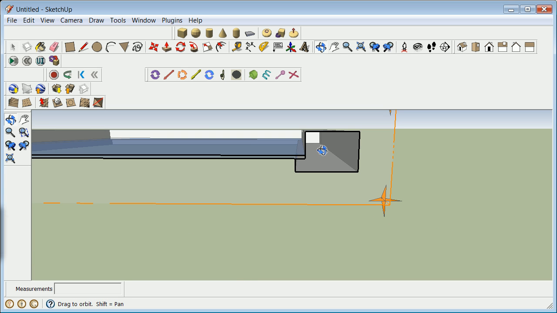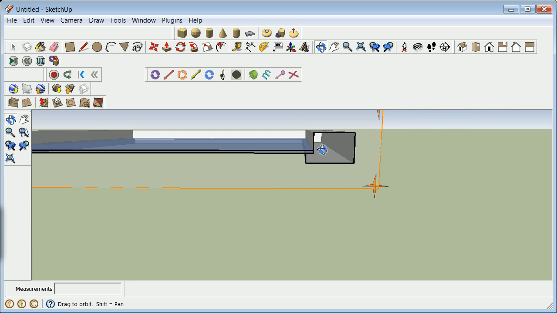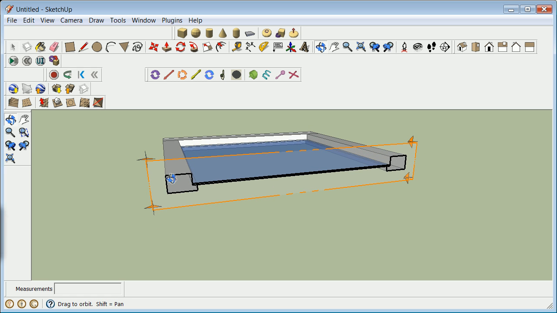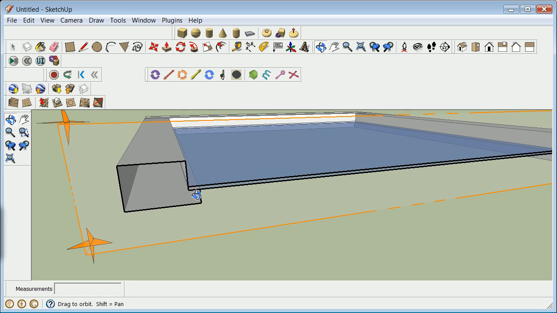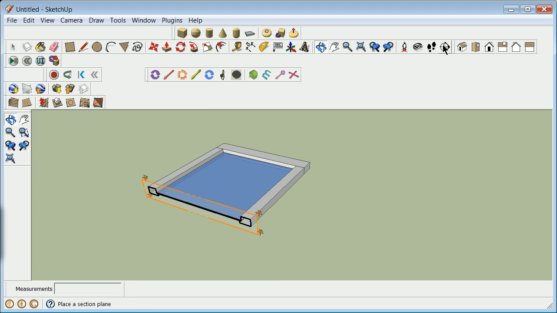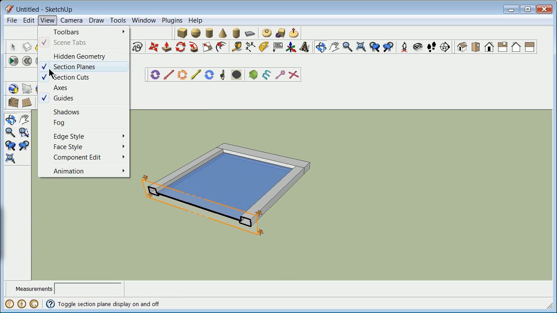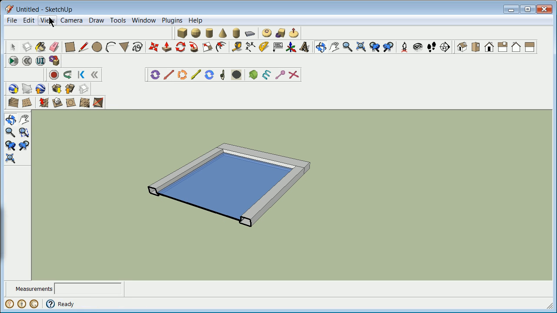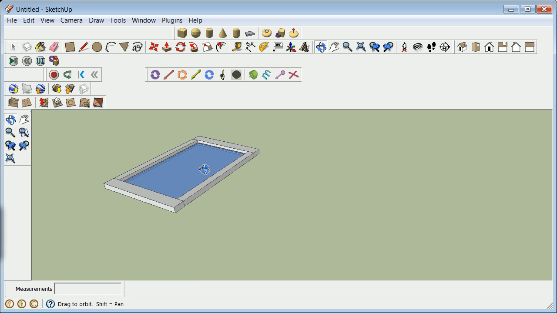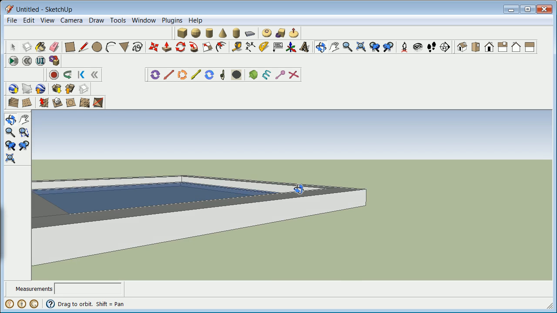You also have the fact that in SketchUp, this tends to be a planar modeler. It models a surface, so it's not as solid like you would have when you cut through, but there are ways to do that with drafting and the like. So I'm going to go to View, turn off my section planes, and turn off my section cuts, and be left with what is basically the semblance of a window.